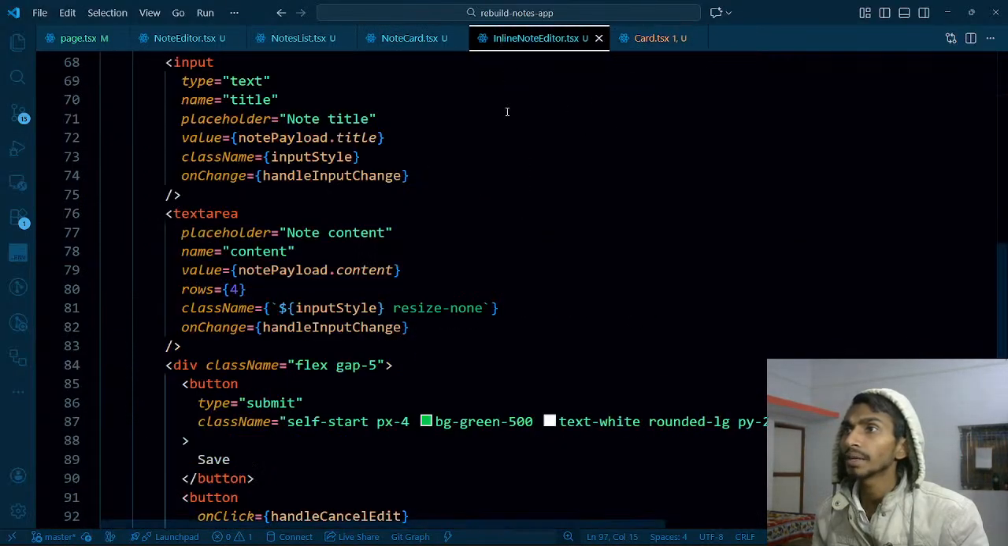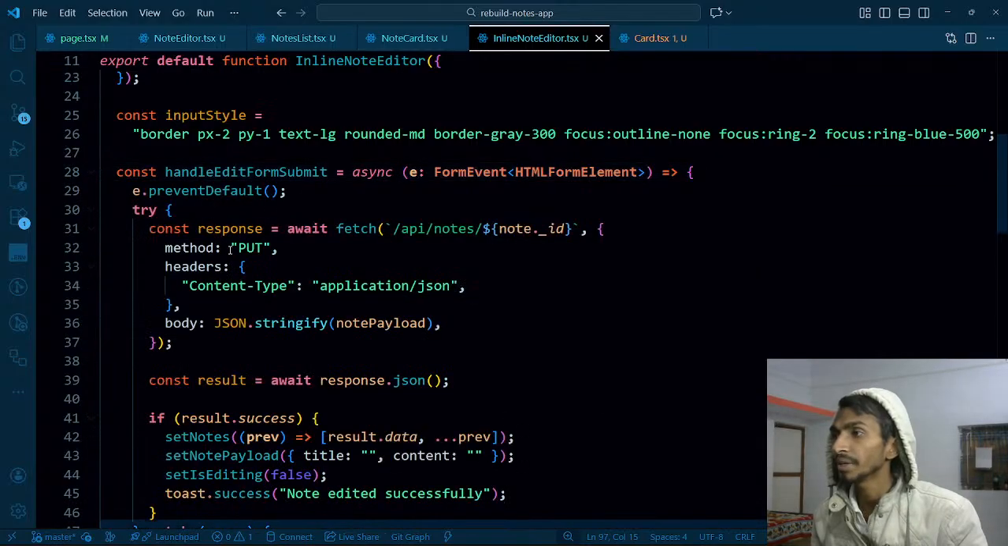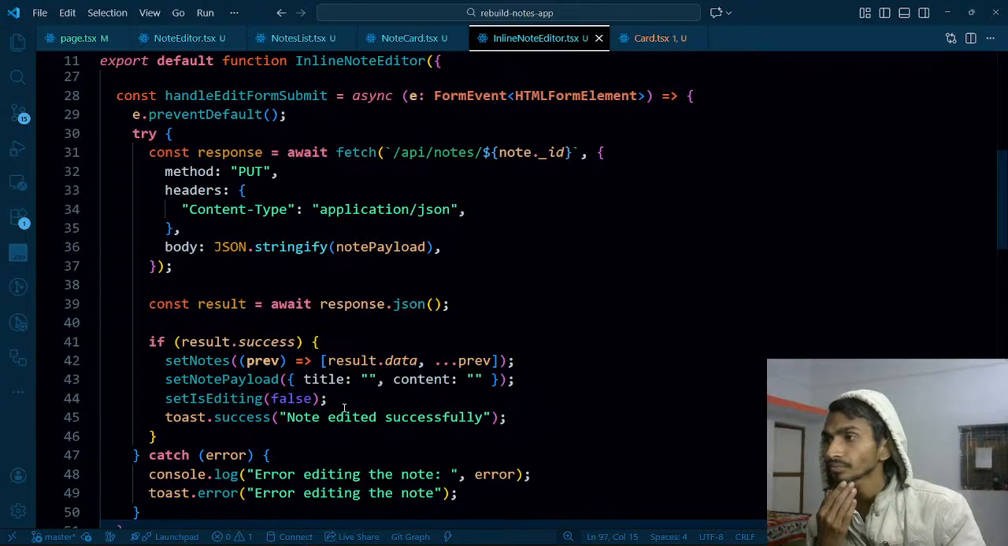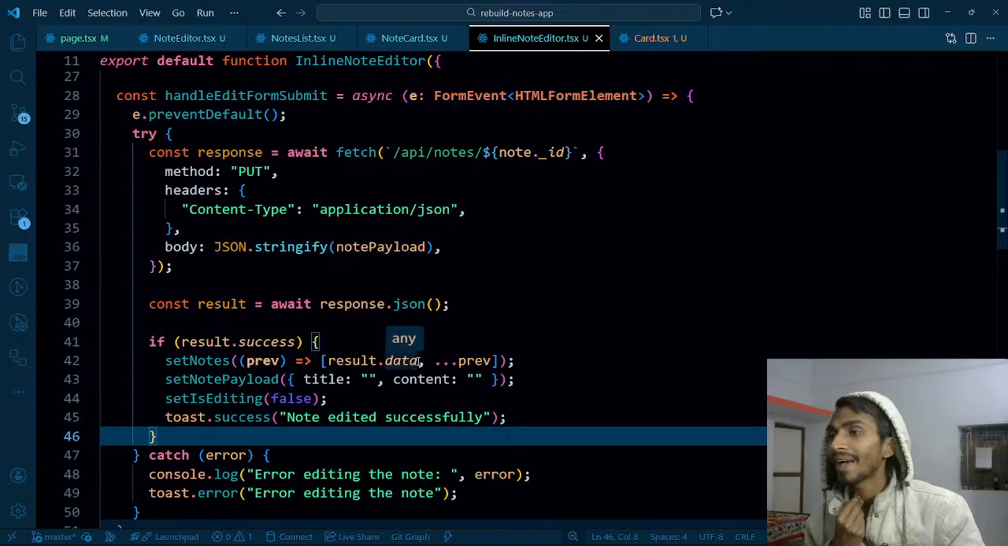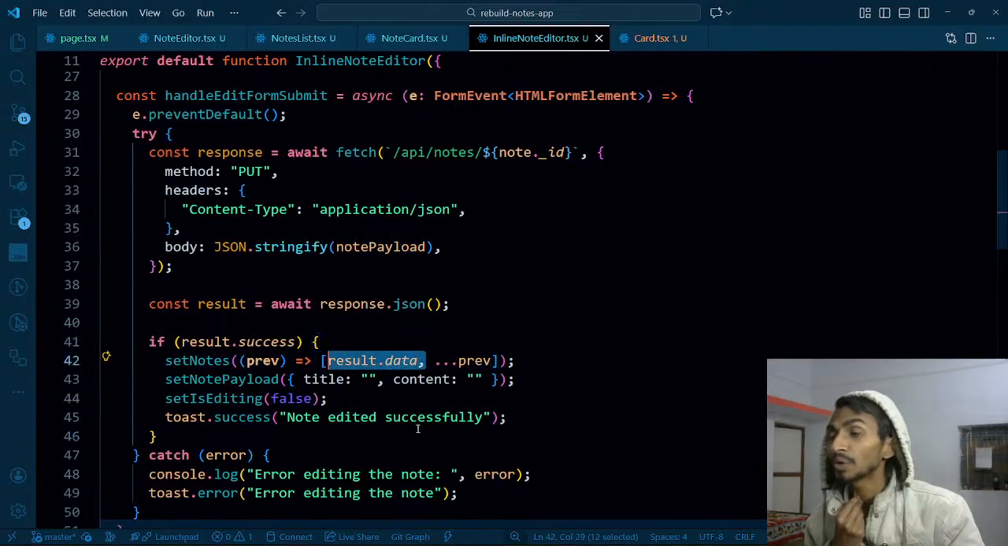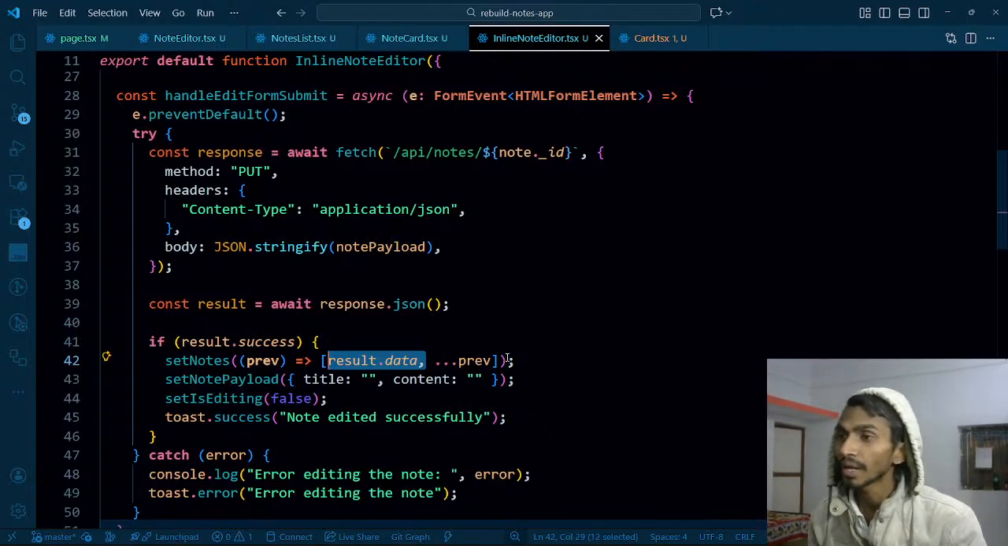In the inline node editor, whenever I'm saving it here, like handle input change, handle cancel, edit form, handle edit form submit, whenever I'm submitting it, what am I doing over here? Ah, wow. Really? Is something that I'm doing over here? I'm adding an extra thing, result.data, but what do I have to do? I have to edit that particular thing. How can I do that?